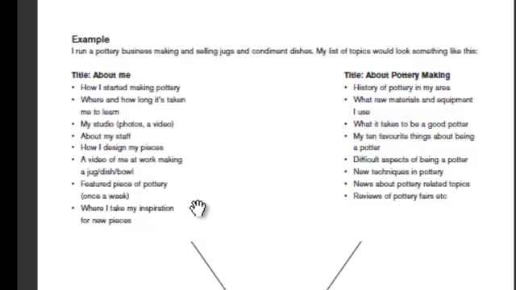This is great. People love to see how things have been made, especially if they've purchased something off you. To be able to show them how it's been made is great. Provenance is big business these days, so that's a great one. Featured piece of pottery, so once a week you could have a featured piece, something new that you've made, something new that you're developing. If you're not in the pottery business, it could be a new product that you've had in, or a new service that you've added to your list of services. And the last one, where I take my inspiration for new pieces.